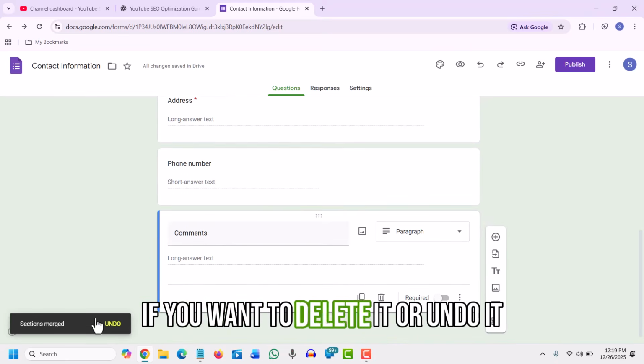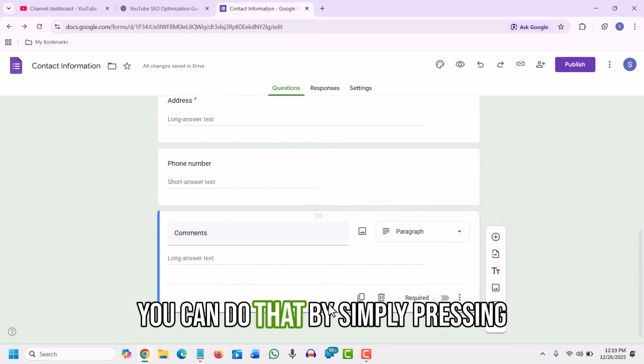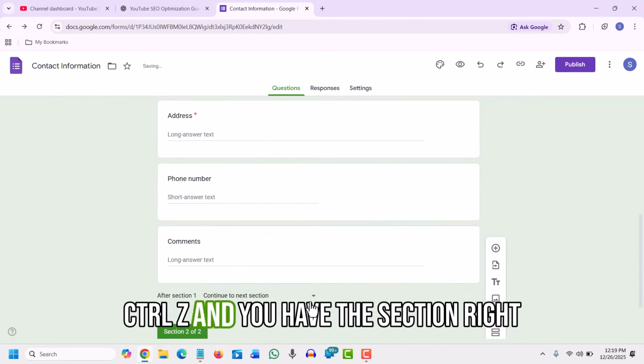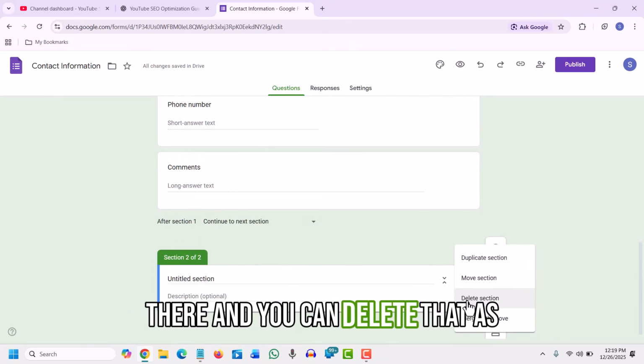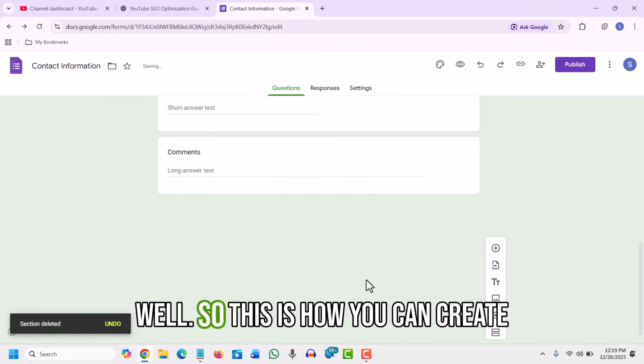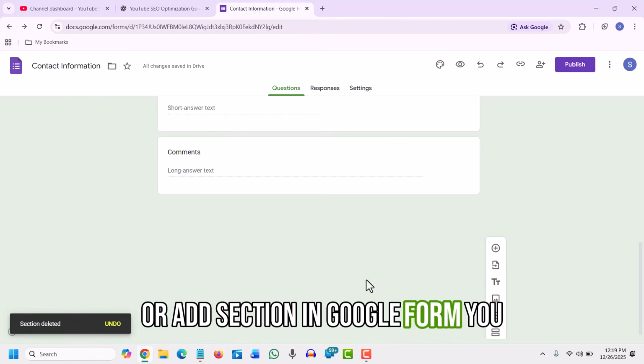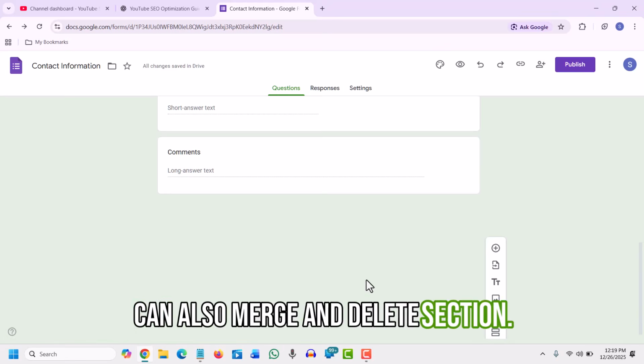And if you want to delete it or undo it, you can do that by simply pressing Ctrl Z, and you have the section right there, and you can delete that as well. So this is how you can create or add a section in Google Form. You can also merge and delete sections.